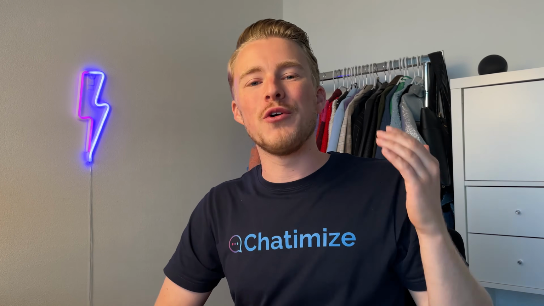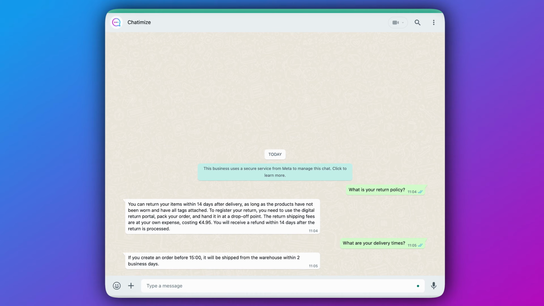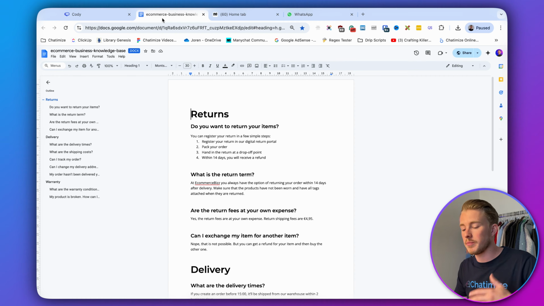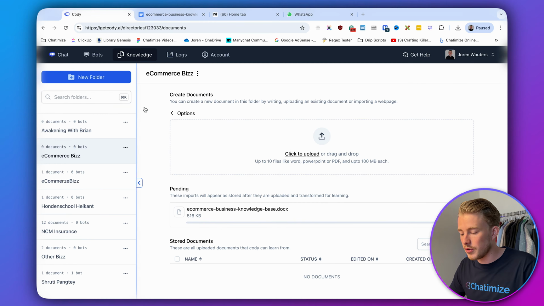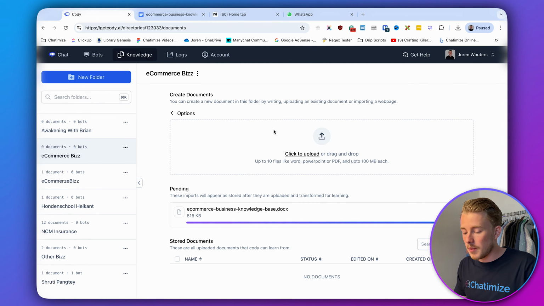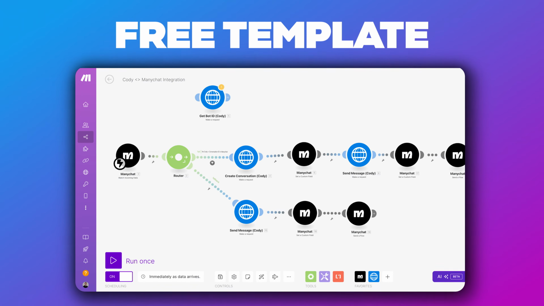I will show you how you can create a Manychat AI chatbot that automatically answers questions from customers. And you can train this chatbot on your own data by simply adding your website URL or uploading a document. And as a bonus, I will give you the template for free so you can just copy and paste it and don't have to build it yourself.